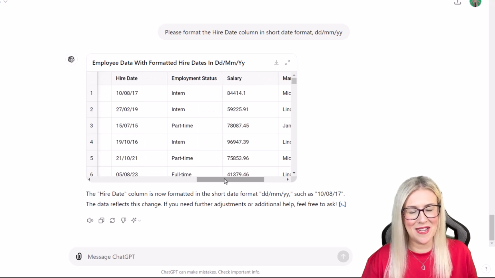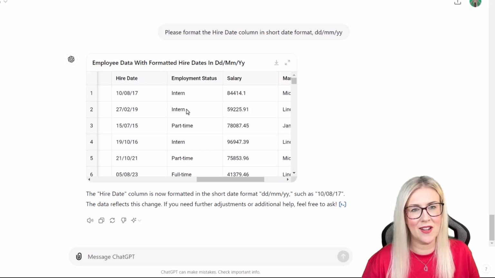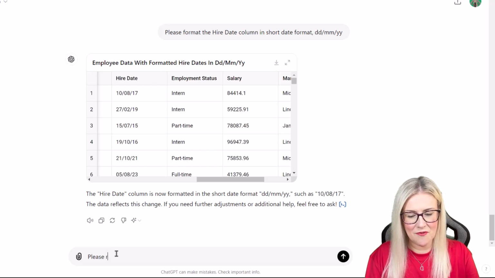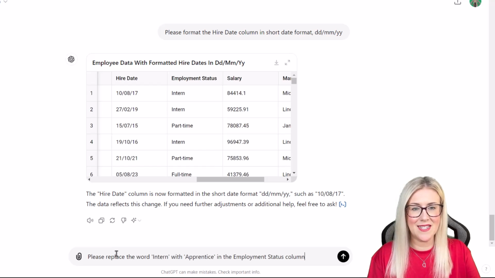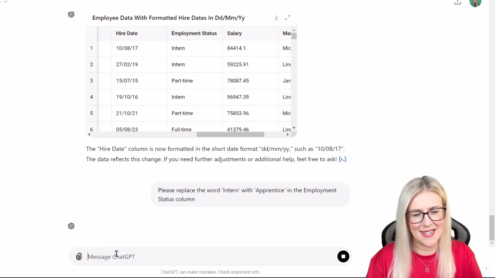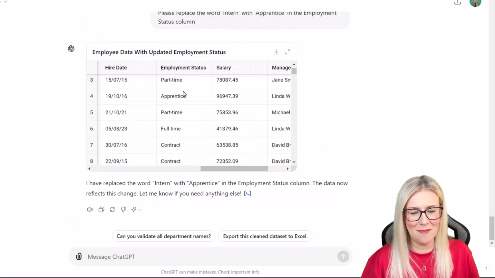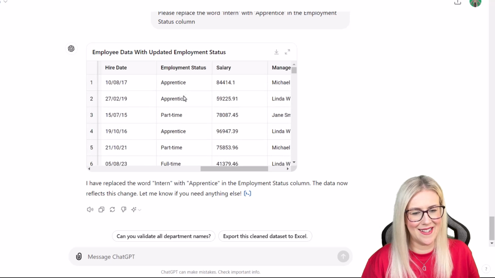A couple of final things I want to do here. I want to change the employment status. So when we have intern, because that is a little bit American, I want to change this to, let's go for apprentice, because I can't think of anything else. So we can just do a simple find and replace here. So I could say, please replace the word intern with apprentice in the employment status column. Let's send it through. Let's take a look. If we scroll across, I can see, yep, that is looking pretty good.